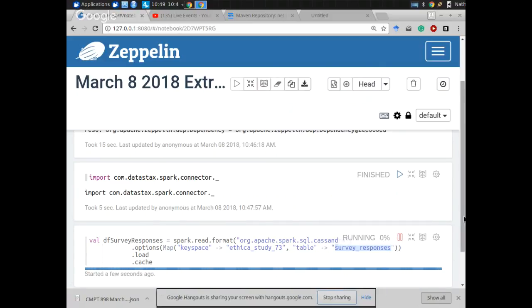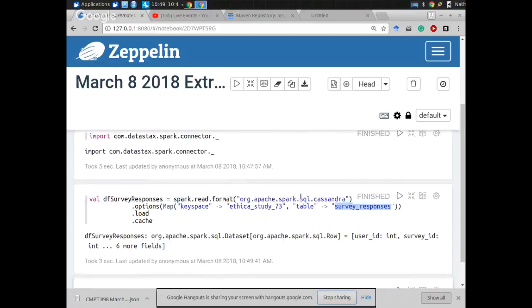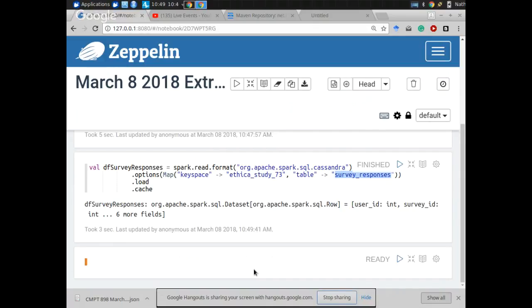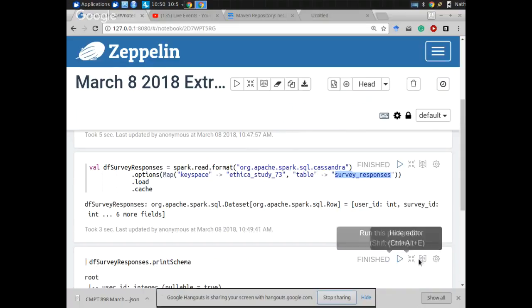We're going to get data from a Cassandra database. We're saying the key space is this key space, and the table is this table of survey responses. Are we okay with that? Okay, next, let's go check out the schema, right? Make sure we're all cooking with gas. Boom.